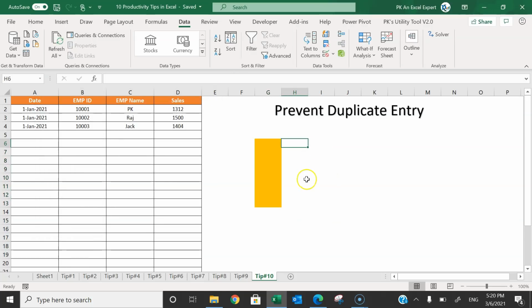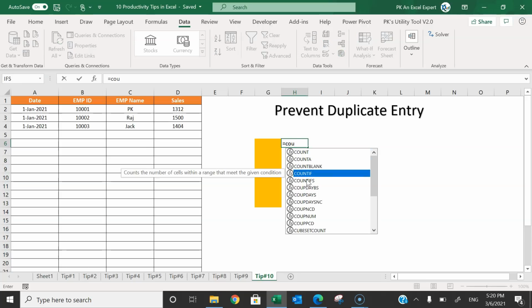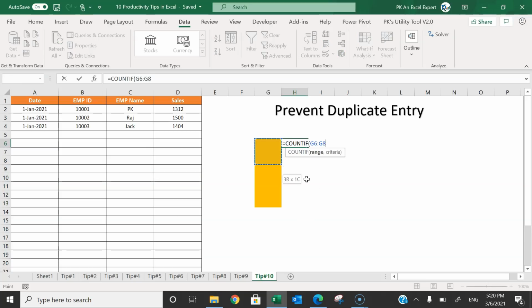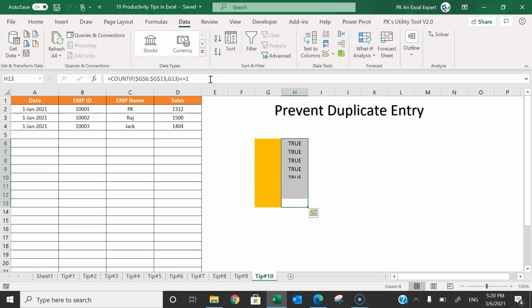So let's put the formula first here. COUNTIF function, COUNTIF, and I will select this range. I'll freeze this, press F4, comma, then I'll put this here, this one. So it will return the count. This count should be equal to or less than 1. So let's fill this down till here.